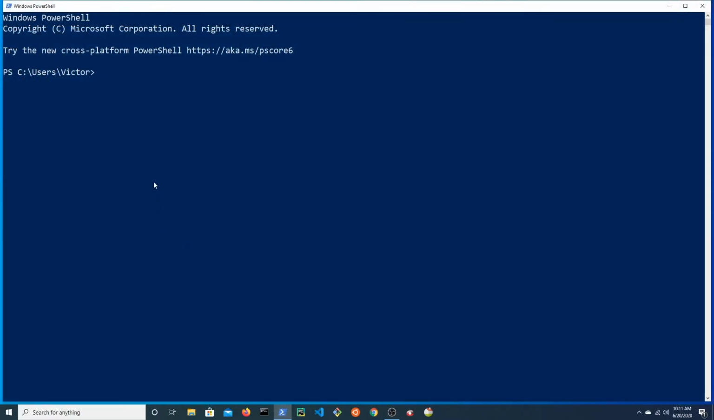Open PowerShell or command prompt and run git --version to see which version of Git is installed on your machine. Depending on when you purchase this course, your version number may be different.